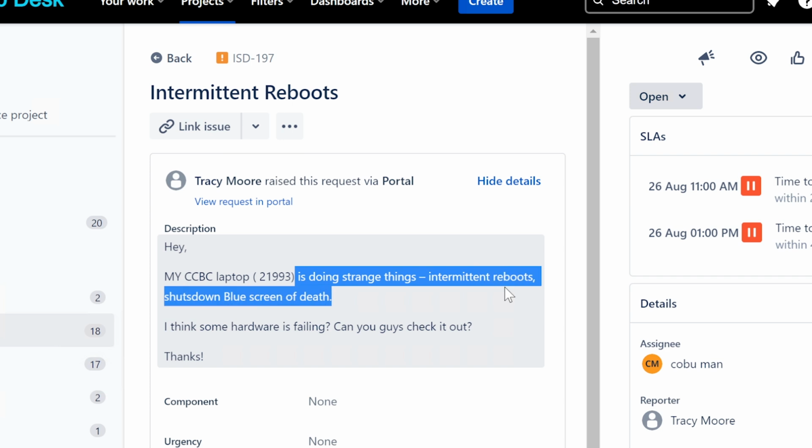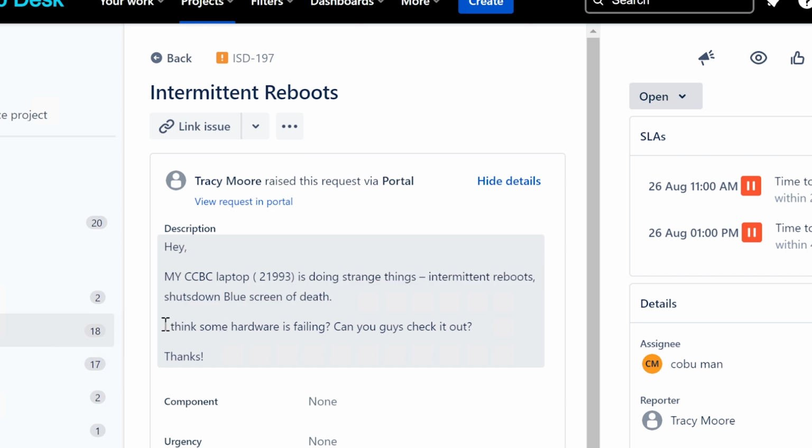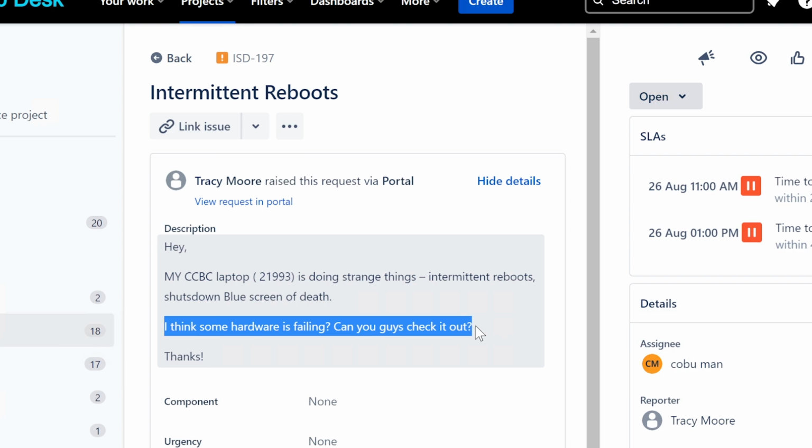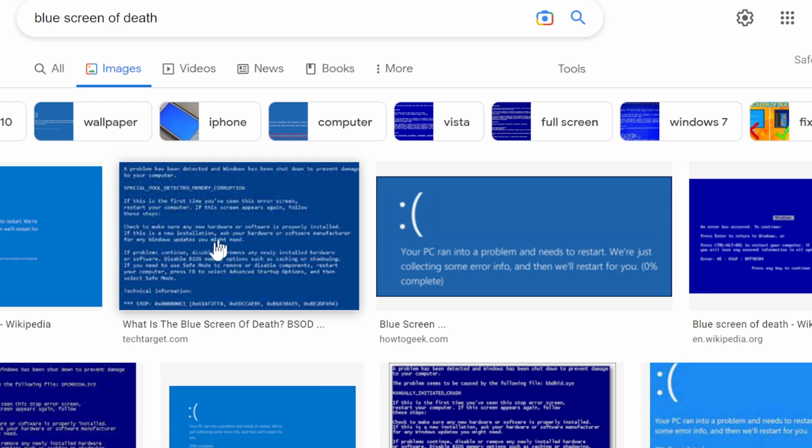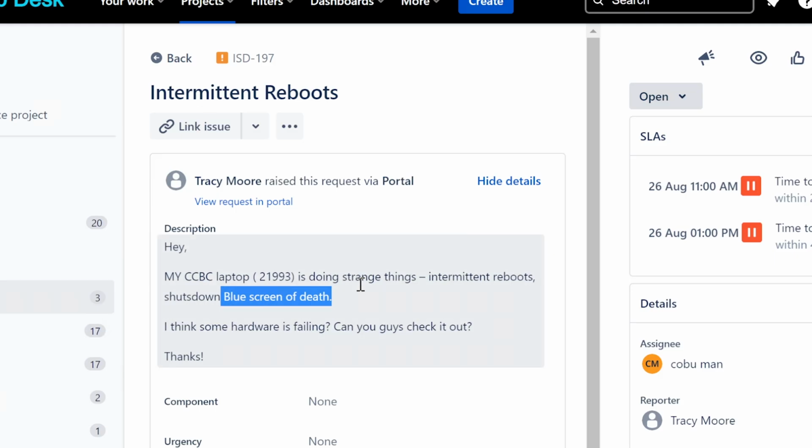And it says here it is doing strange things: intermittent reboots, shutdowns, blue screen of death. I think some hardware is failing, question mark. Can you guys check it out? Thanks. It used to be a screen that looks like this, where it's just a bunch of details and it says dumping of the memory and this and that. More recently it looks like this. It's just a frowny face, and it just says something happened that caused your computer to crash. So that's a blue screen of death, and typically, yeah, it's related to hardware issues, as it's guessed here.